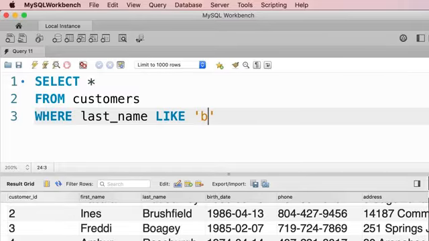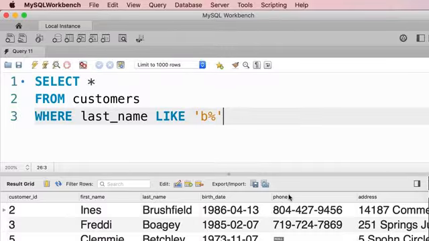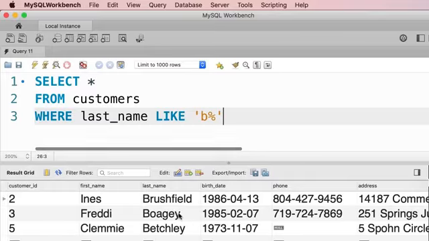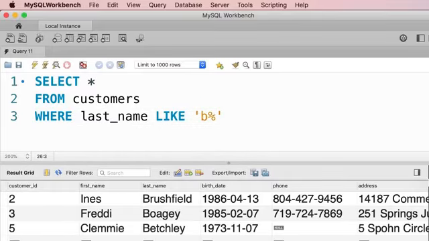And we have any number of characters after B. So we use the percent sign to indicate any number of characters. We might have one character after B, or no characters, or 10 characters. With this pattern, we get all the customers whose last names start with B. And also, it doesn't matter if it's an uppercase or a lowercase b. So let's execute this query. There you go. So we only have 3 customers whose last names start with B.